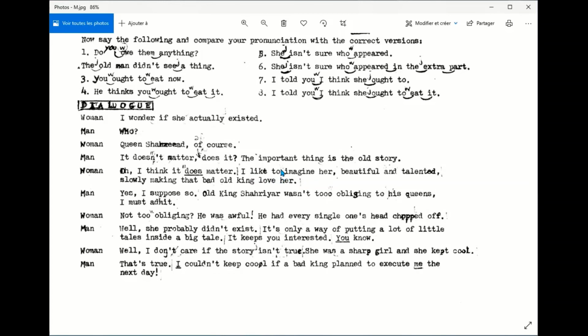So we have linking w because of the u, to imagine, and her is the weak form of the function word her. I have omitted the her, so it becomes imagina, beautiful and talented. Slowly making that bad old king lover, lover, again, the weak form of the function word her, we omit the her, lover, we link the verb with the schwa, lover.